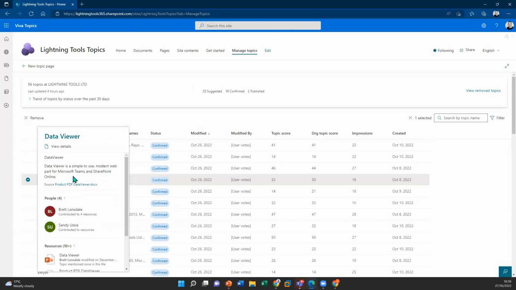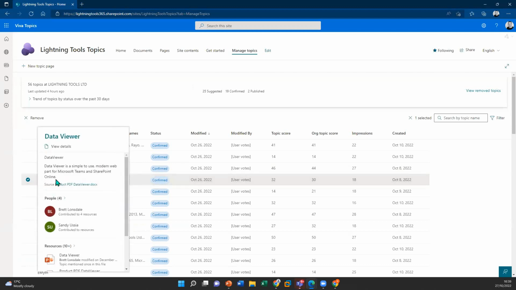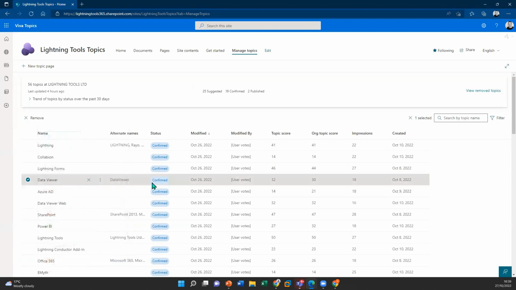What you'll notice here is Data Viewer, and as I hover over that, you'll see the Data Viewer is a simple to use, modern web part for Microsoft Teams and Microsoft SharePoint Online. It's got some people associated with it, and it's got some resources as well, such as a slide deck that I put together. So this is one that's been suggested. I've confirmed it as being accurate, but what I can do is go through and modify that if I want to. So yeah, we can review it.